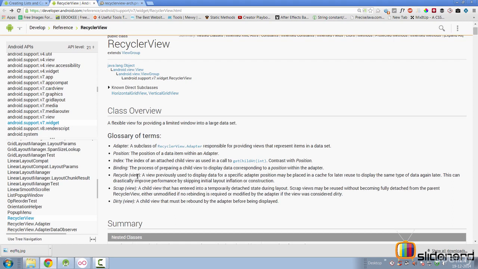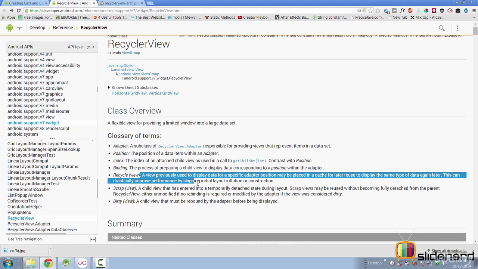If you take a look at the recycle, that is exactly what the RecyclerView's name comes from. It says a view previously used to display data for a specific adapter position may be placed in a cache for later reuse to display the same type of data again later. This can improve the performance drastically by skipping layout inflation or construction. Let me get to this with a nice visual, which I have again made for the ListView back then in the old days. Now I'll do the same for a RecyclerView to explain what this recycle process is all about.